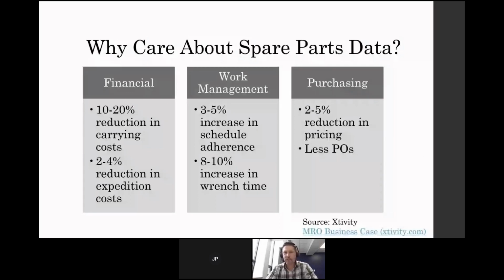We're going to process fewer POs, which means our staff have more time to do more value-added stuff, such as more cycle counts, maintaining the spares in the storeroom, keeping the storeroom clean, and so on and so forth. If we get spare parts data right, the rest of this comes. It's the foundation.